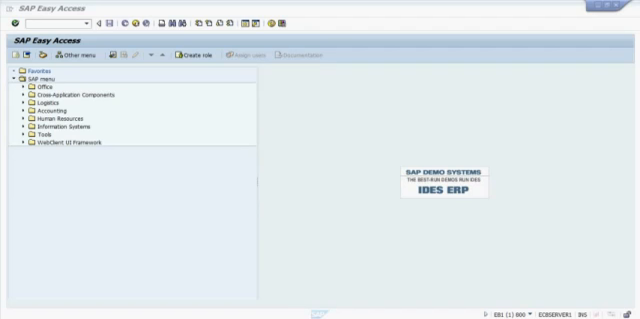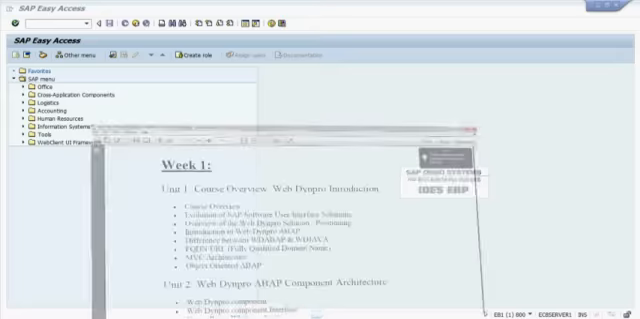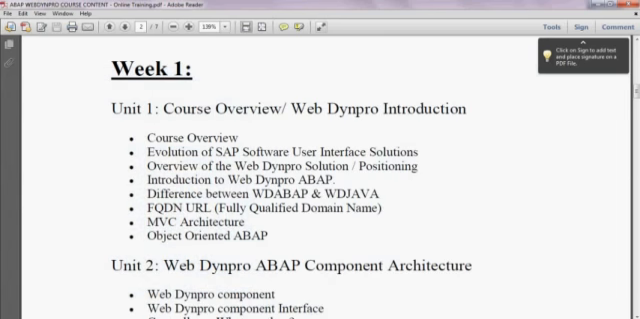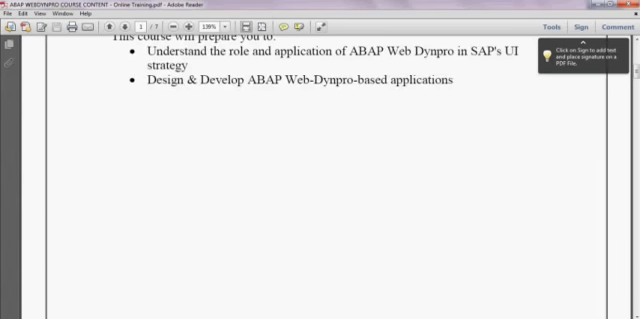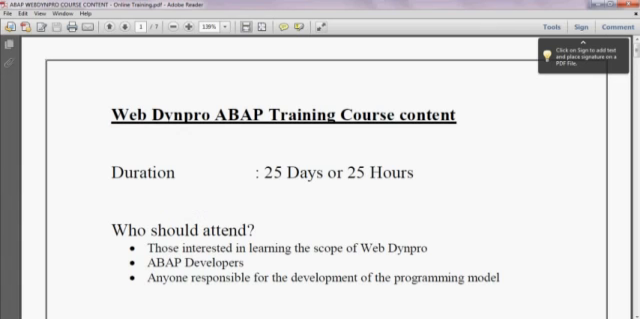Let us start with the Webdynpro ABAP training course content. This course content is divided into several weeks. The duration of Webdynpro ABAP training is 25 days or 25 hours. We have a fast track and a regular track as well. The fast track depends on the candidate requirement, and we will be able to complete it within 10 days. If it is a regular batch, it is 25 days, with 1 hour every day, 25 hours.